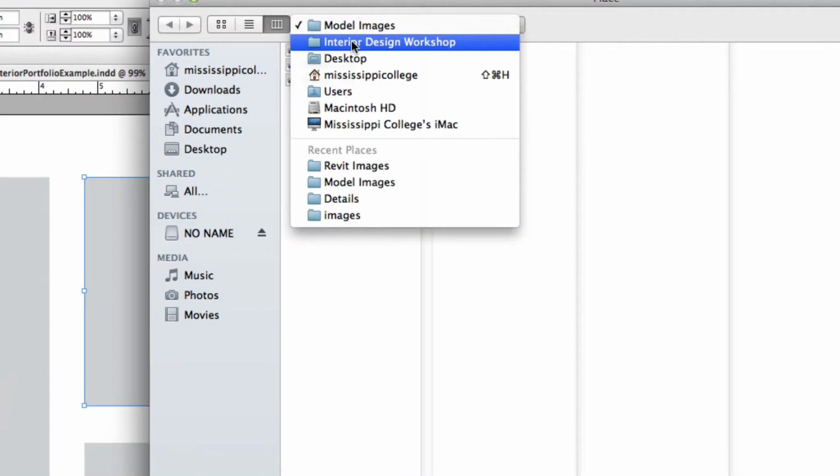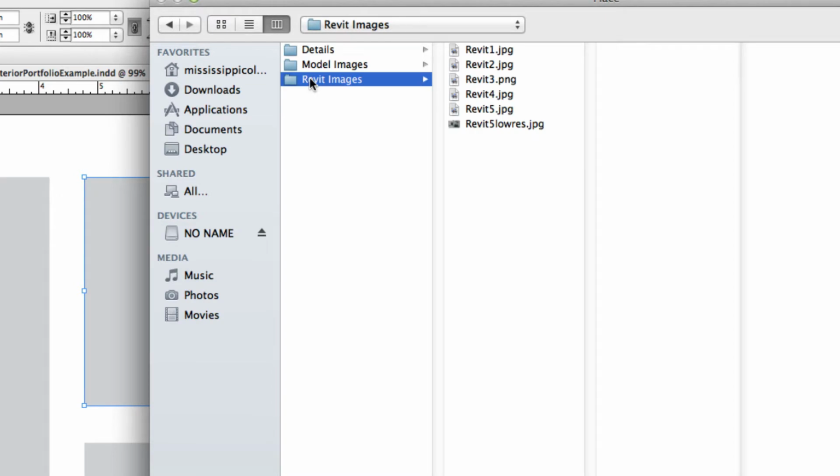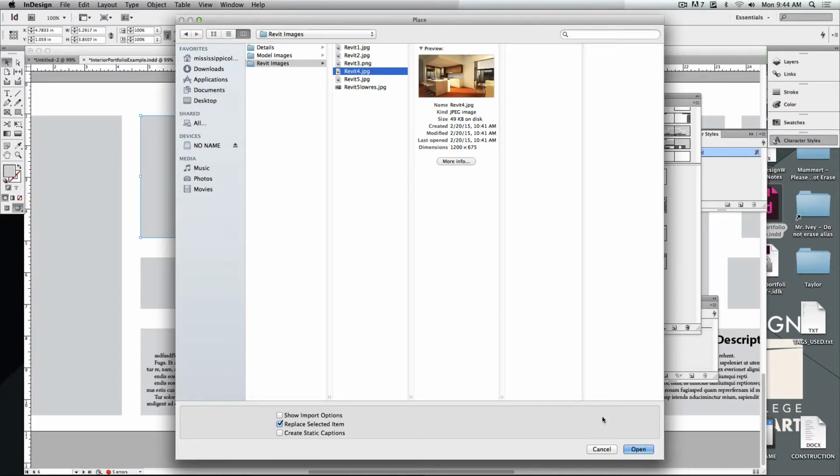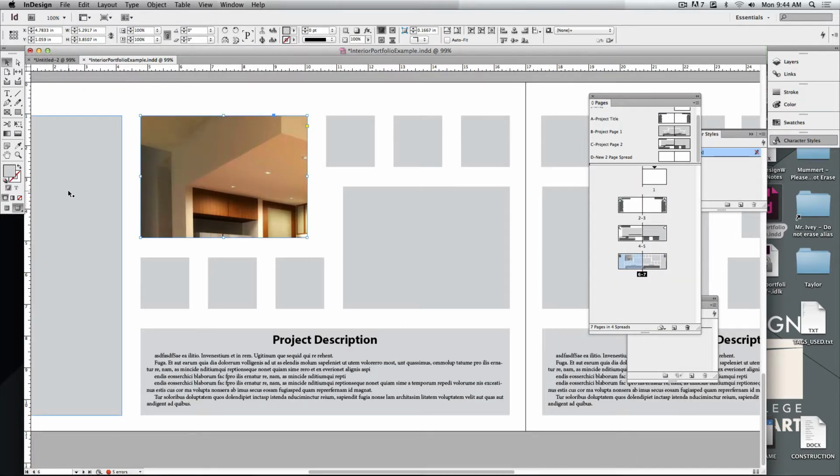In our case, let's add one of our Revit images to here. So I'll choose this Revit image. We'll say open, and it placed the image into this text box. Now notice that it filled up the entire area. Actually, my image is larger than the area that I need.